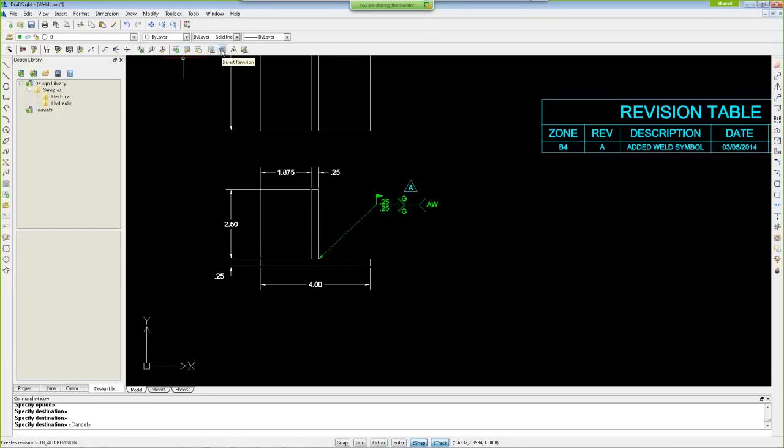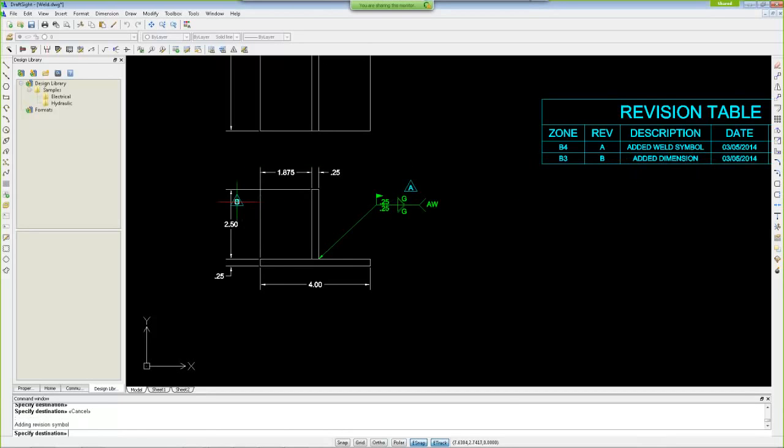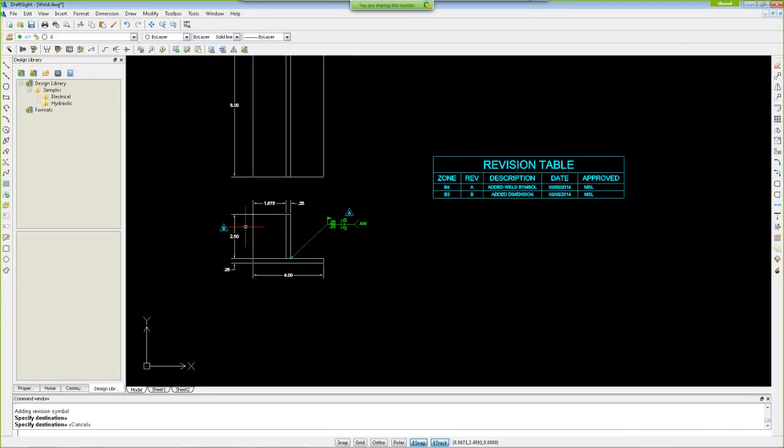So I can say insert revision, zone, B3, revision B, and I'll say, I don't know, added dimension. Approved, L, click OK. It added my second revision, and then it gave me the opportunity to put my symbol in. So revision table and bill of materials and hole charts.